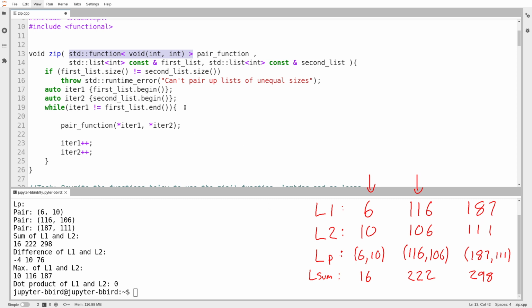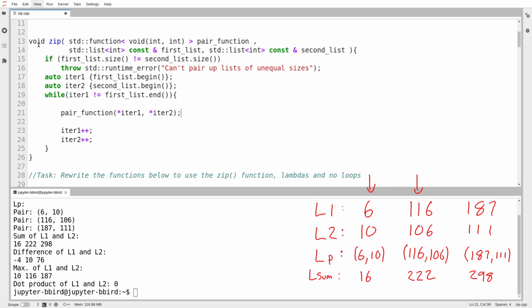And then the zip function contains all of the machinery to do that. It compares the sizes, throws an exception if they are of unequal sizes. Then it iterates over both lists in lockstep. And it calls the pair function on each pair of elements. That's all it does. The function returns void. And the function that you give it, that you call on each pair of elements, also returns void.